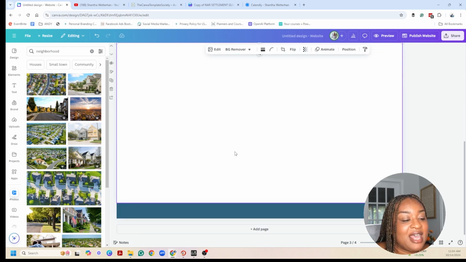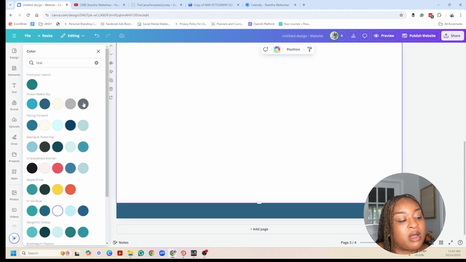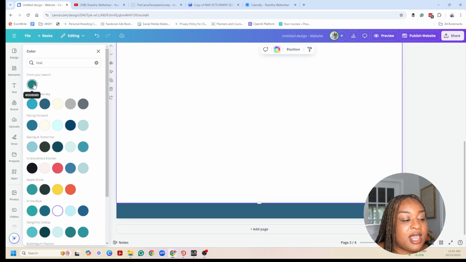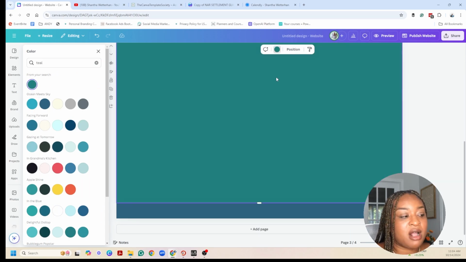Right. The next page, I'm just going to go ahead and make this one of my brand colors, and we'll come back to this page. So we'll go ahead and click on the second page, and we'll select our brand color for that page.